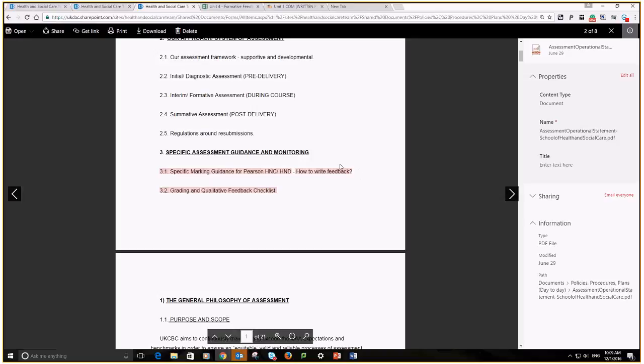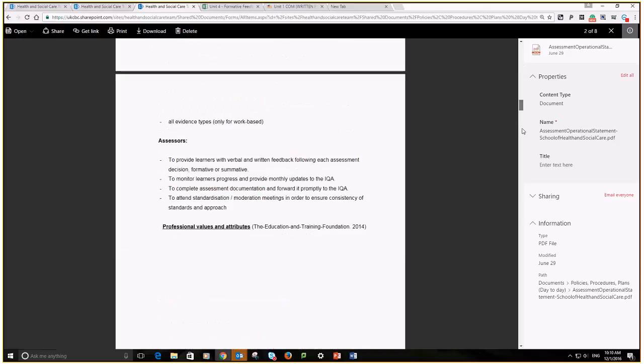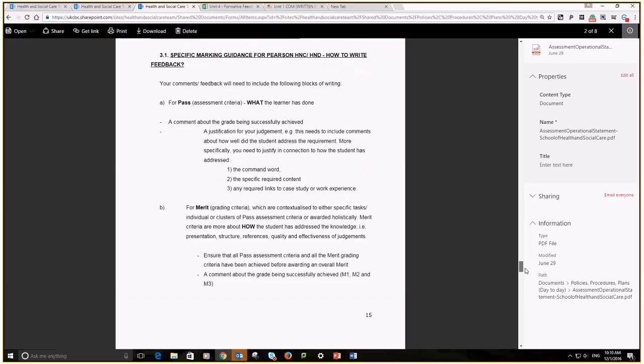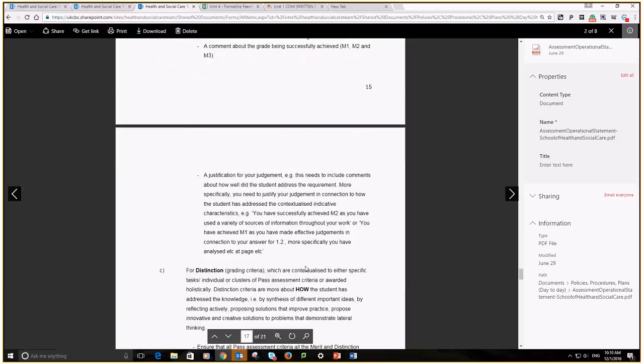Please consult that section as well. Read before you start the marking. Also, there is 3.2, Grading and Quality Feedback Checklist. So there's a checklist in there to check your marking, just to see if your marking is good, is fit for purpose. I have used the grading and the qualitative feedback checklist when I developed the standardization exercises we went through a while ago. So there are similar points which were made before. So I would recommend that you go through this marking guidance in some detail before you start the marking.